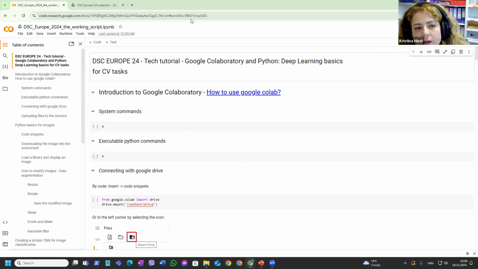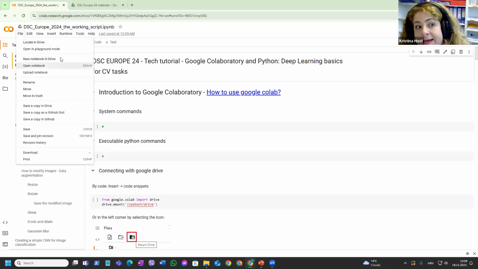So go to Google Colaboratory and then go to your Gmail account and upload the script in your environment. So this is how it looks like. Here you can, in file, open a new notebook, an empty one. You can upload it, rename, move, save a copy in Drive and similar. You can also download it here.